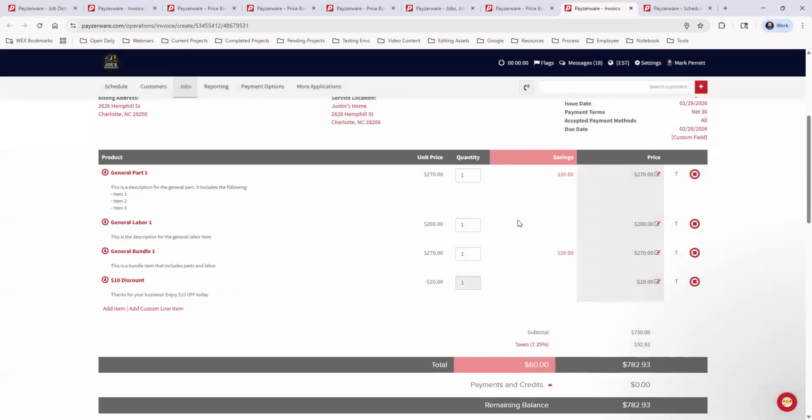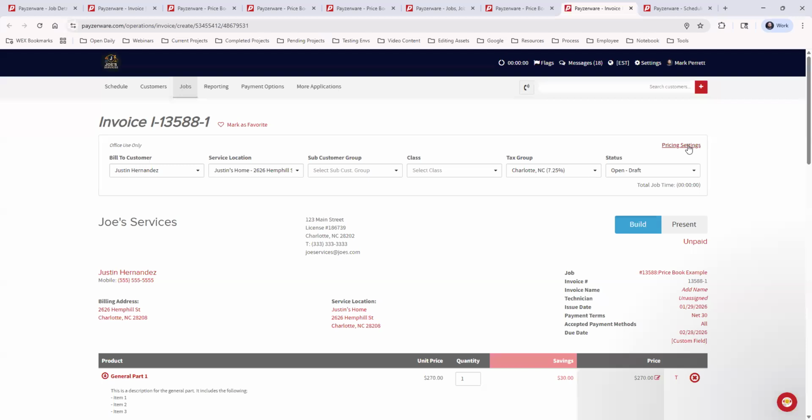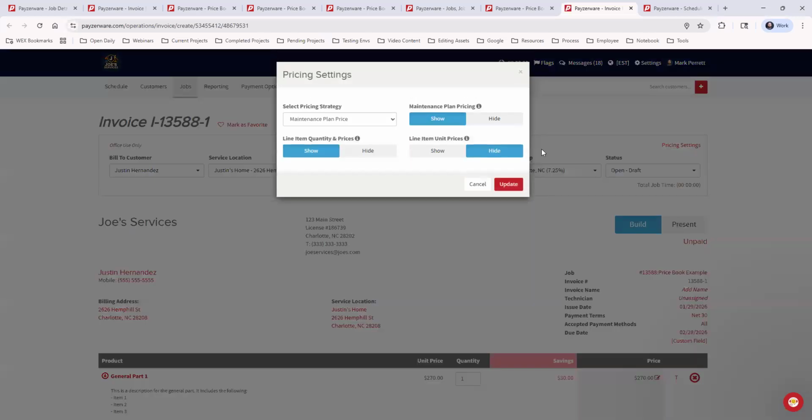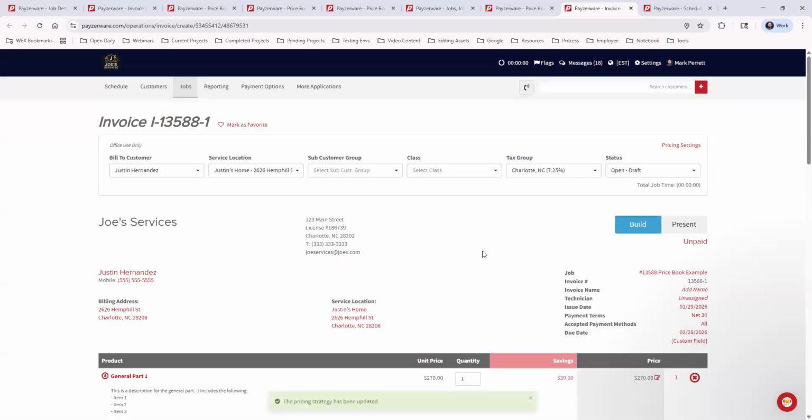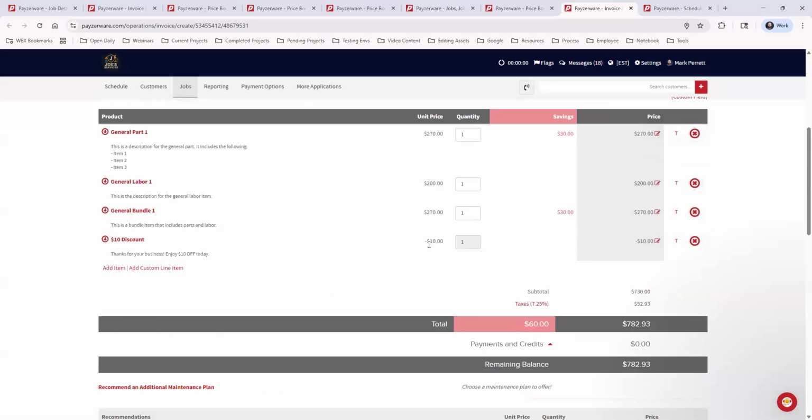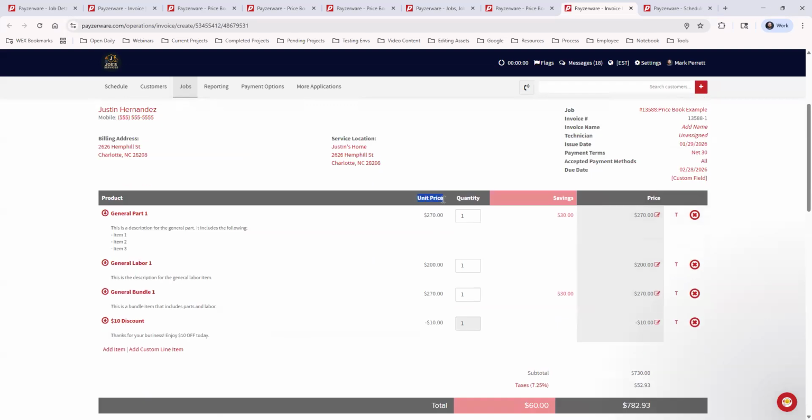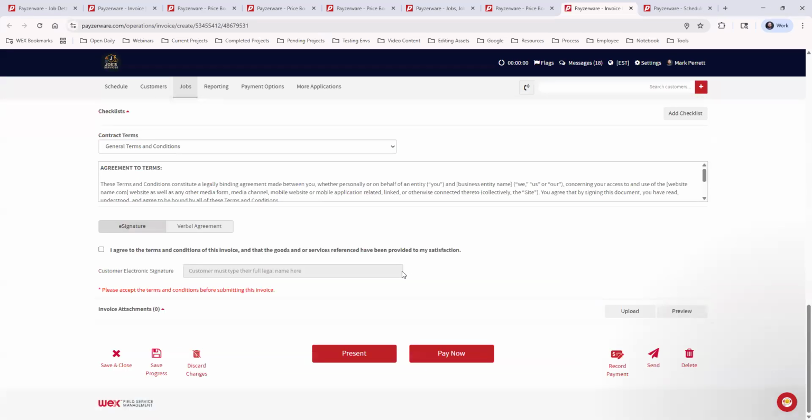And then unit price is still showing. Hold on, let me look. Pricing setting. Line item unit prices. If this is set to show, unit prices for the line items will be shown. Right? Hide. Update. All right. I'm not sure why this is still here. So, let's save.